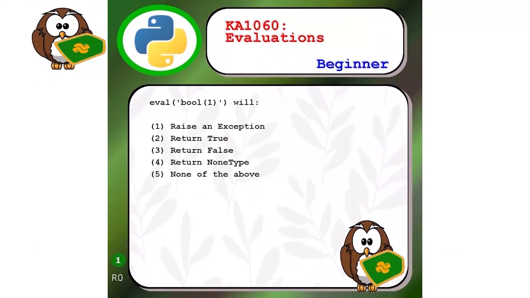Inspiring a new PyQuest question today, we coined KA 1060 about evaluations, where you should now be confident in telling everybody that when we pass the string bool with a parameter of 1, while evaluating that Python expression, 1, raise an exception, 2, return true, 3, return false, 4, return none type, or 5, none of the above.